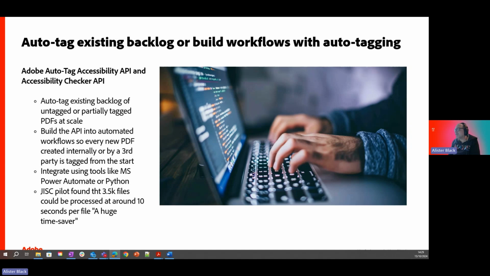And what it does is it basically uses machine learning or AI to auto tag PDFs. So it can do a couple of things. It can check for accessibility. So there's an accessibility checker API, which will simply check if a PDF is accessible. And there is also an auto tagger accessibility API. Again, that uses machine learning to automatically tag those PDFs. It actually does a very good job of it as well, and it does a better job on elements like tables than was the case in the past.